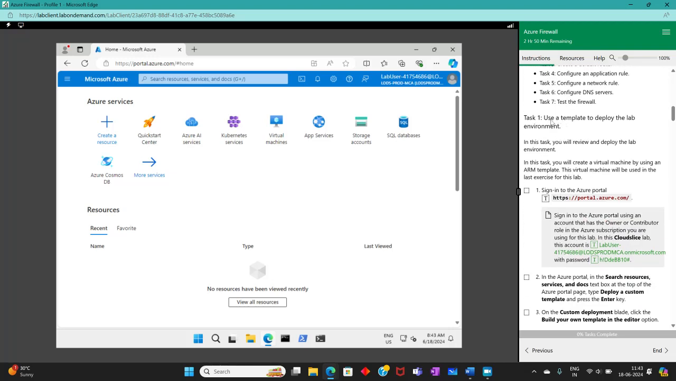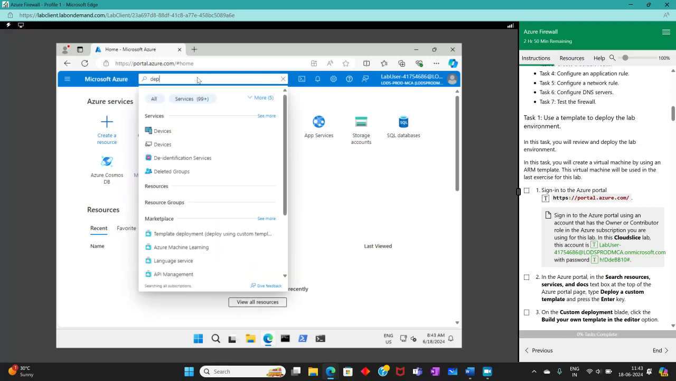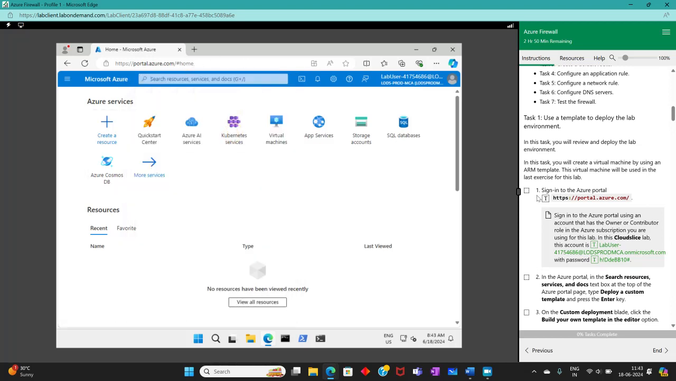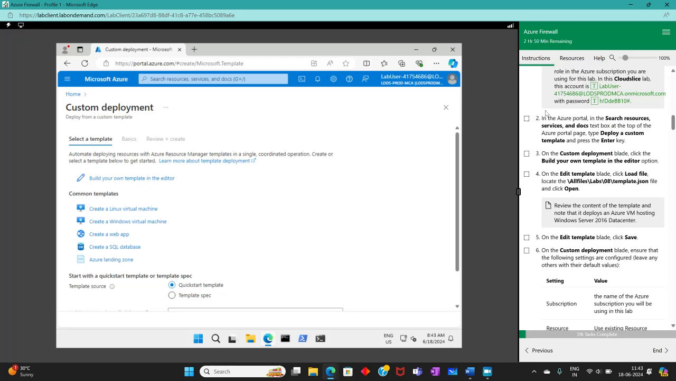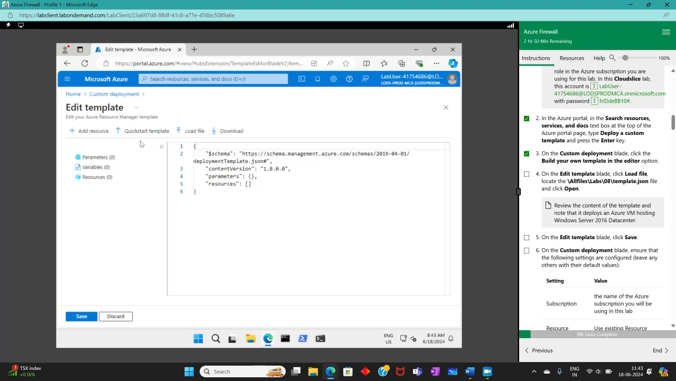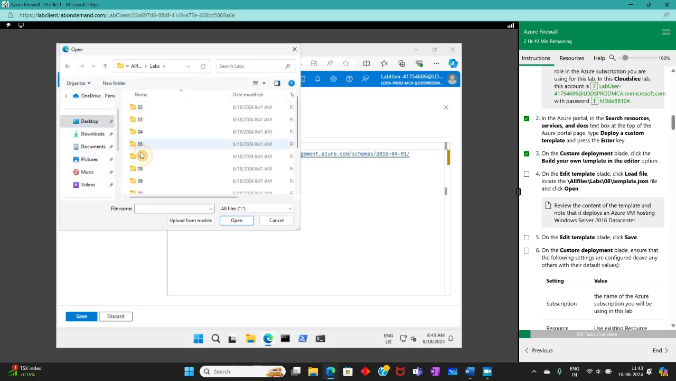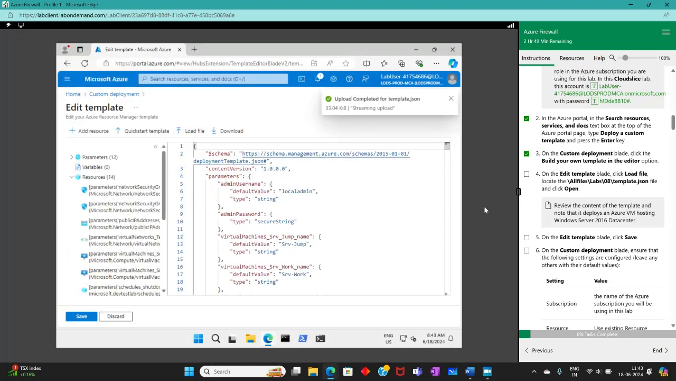Task 1 is to use a template to deploy the lab environment. So let's go to deploy a custom template. Load file, desktop, all files, labs, lab08, template JSON, and save.